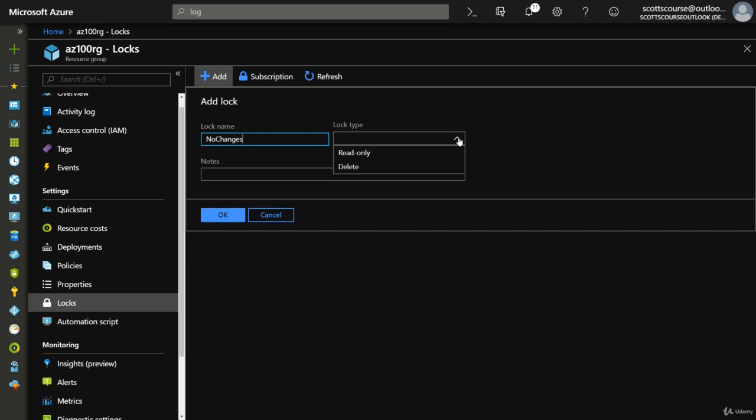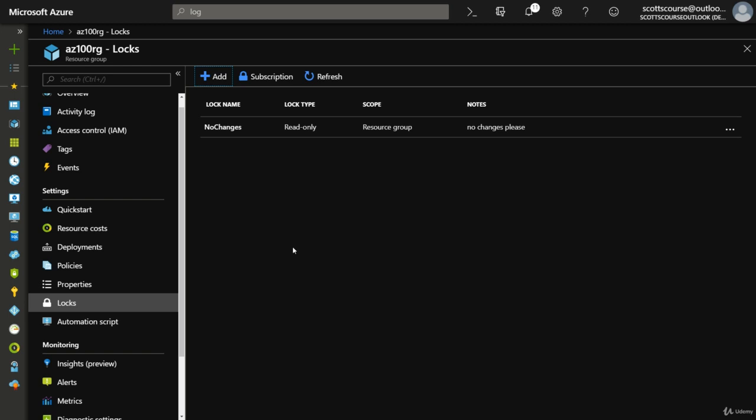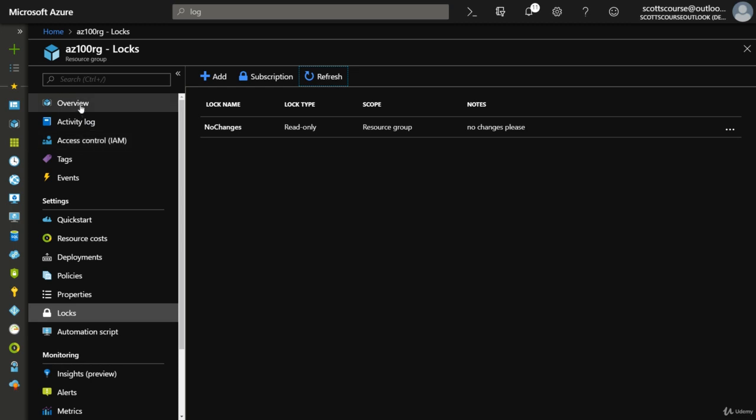And there are 2 types of locks. One restricts deletions and one restricts any changes. So if I put a read-only lock onto this resource group and I'll say no changes, please, and save. Now I'm basically restricting the contents of this resource group from changing.